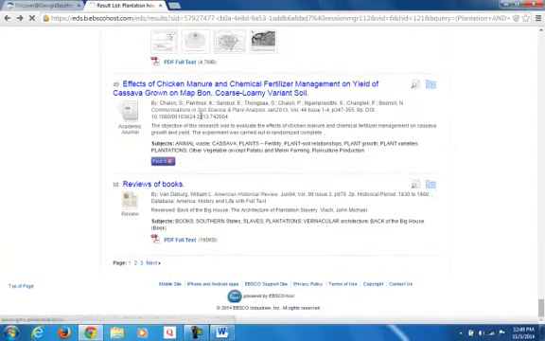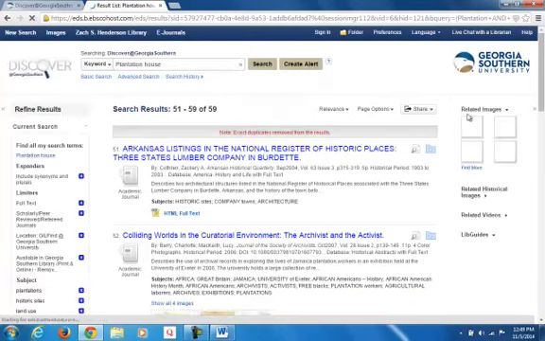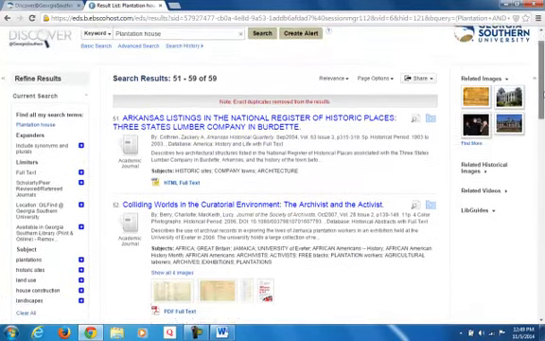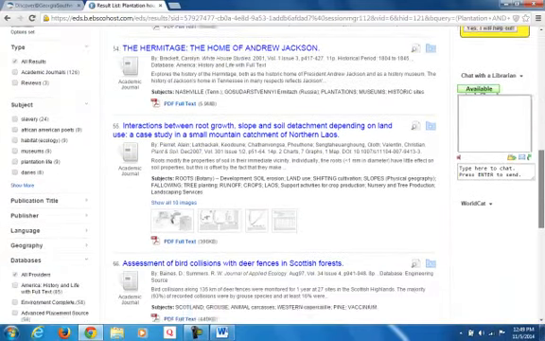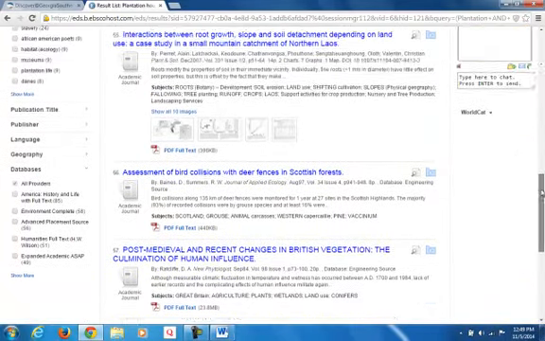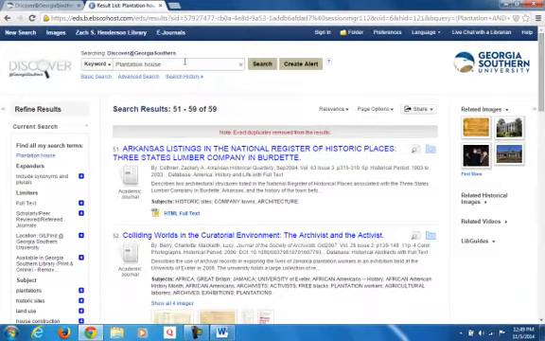So then we go to the next page. And it seems I have gotten through most of the ones that would be useful.